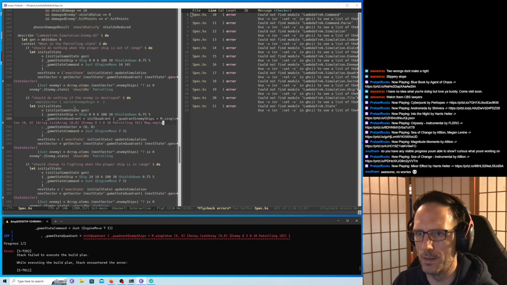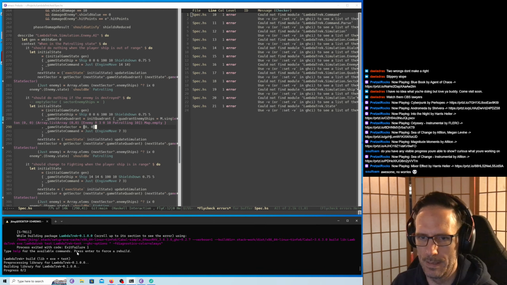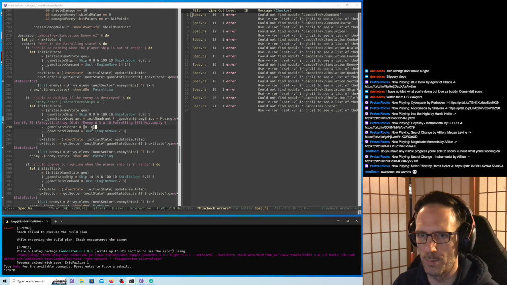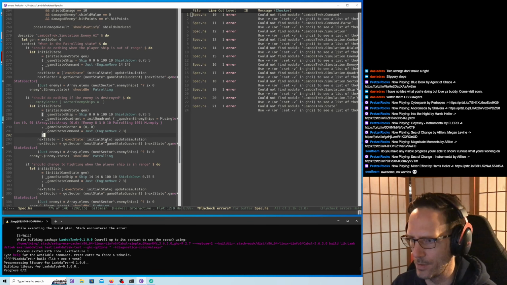We could just do empty, I think is the function. It's not import m.empty. Yeah, okay, I didn't import it as map. My bad. So my in-editor stuff doesn't work with the test module for some reason.